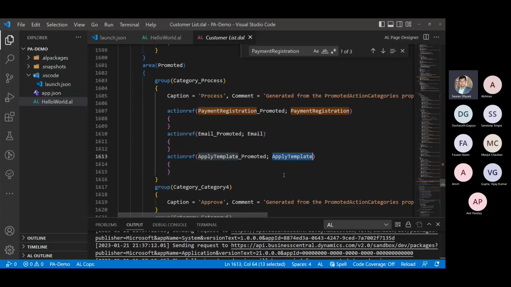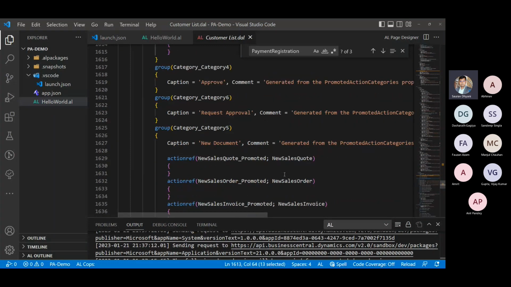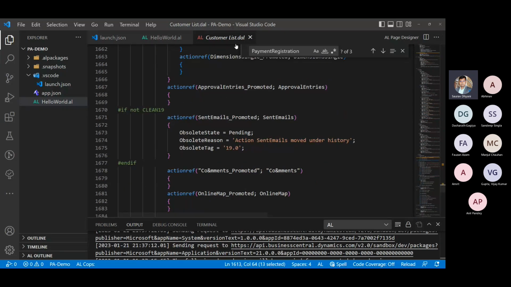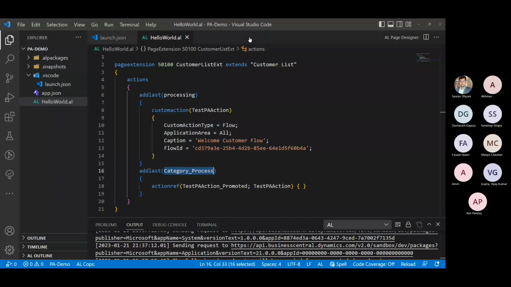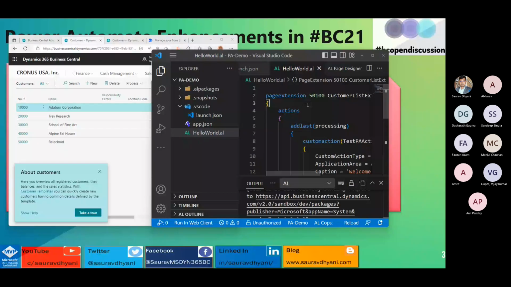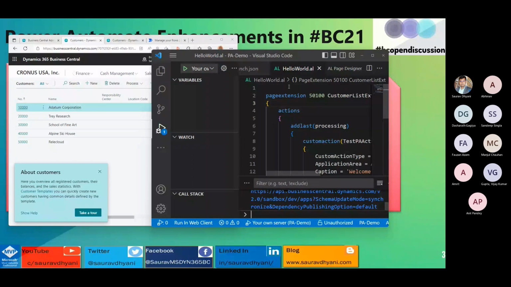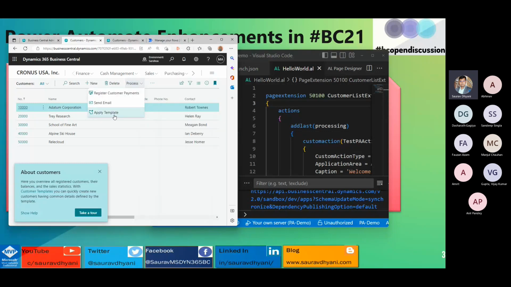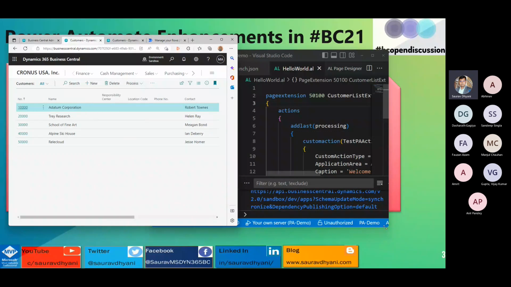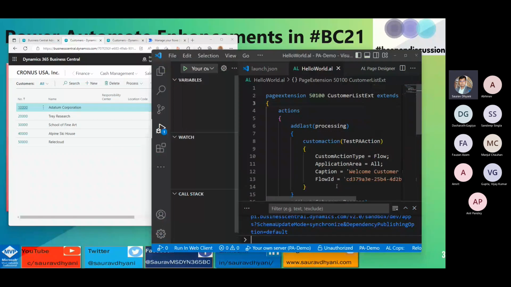And that is the same for all the different kinds of actions that you have. I'm not just doing it for my action. It's kind of the default for all the actions from Microsoft as of today. So let's publish this and see what comes into my Business Central environment. This should get published and I should see that action after apply template here, to be able to run the flow from Business Central using the custom actions that I have added when I defined the flow ID.